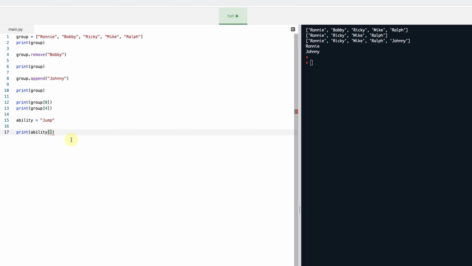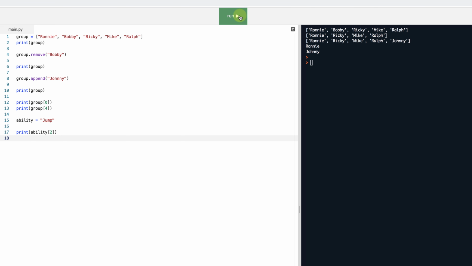So I can say 2, and we'll run it. And you'll see that it prints out the M on the right side of the screen. So something really cool there. Okay, so with indexes, it doesn't have to just be one value. We can actually split it up.